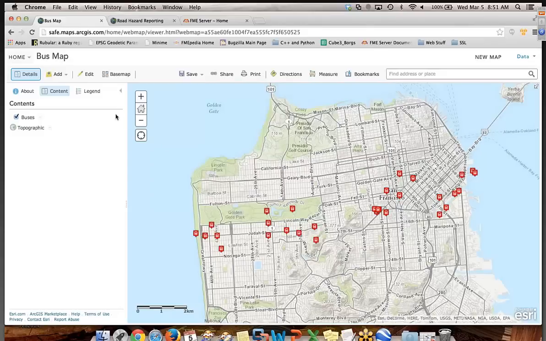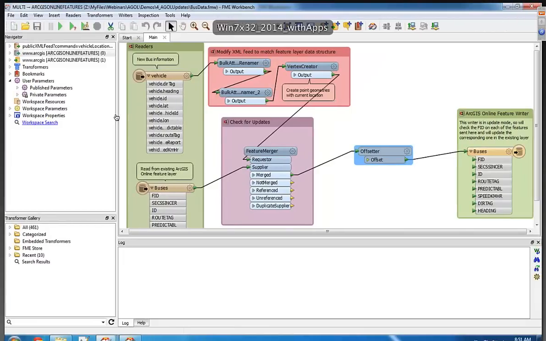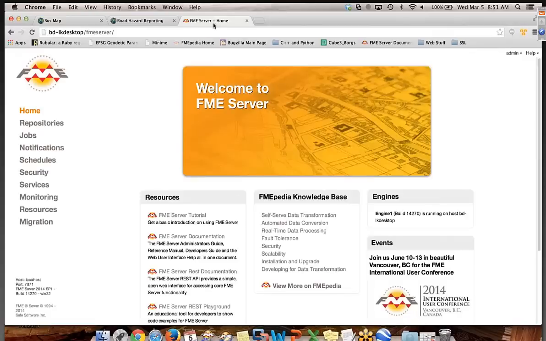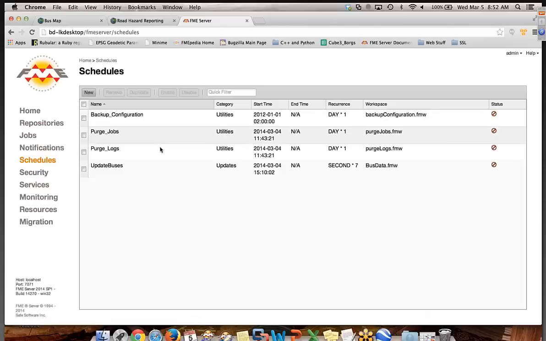So instead of running this a whole bunch of times to see changes, which would be distracting, I've got this published in FME Server already. And I've already created a schedule in here that's going to run every couple of seconds, so every 7 seconds. And this is going to update the bus data and push it straight up. So that's that workspace online. You push that up to FME Server. Yeah, it's sitting there ready to go.